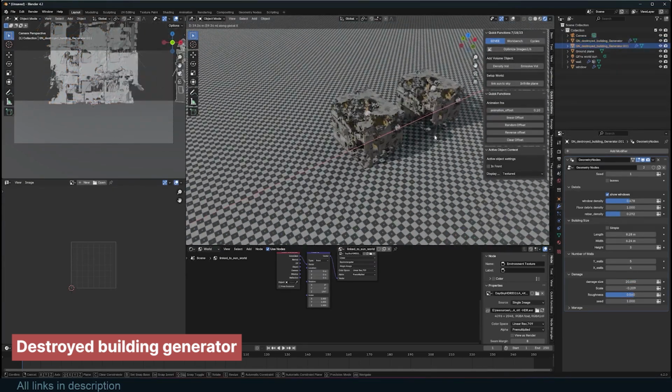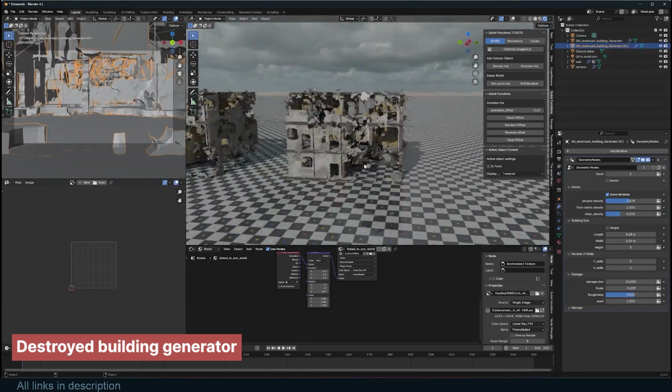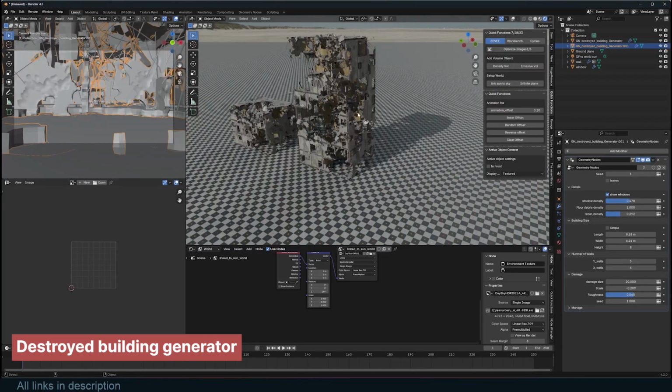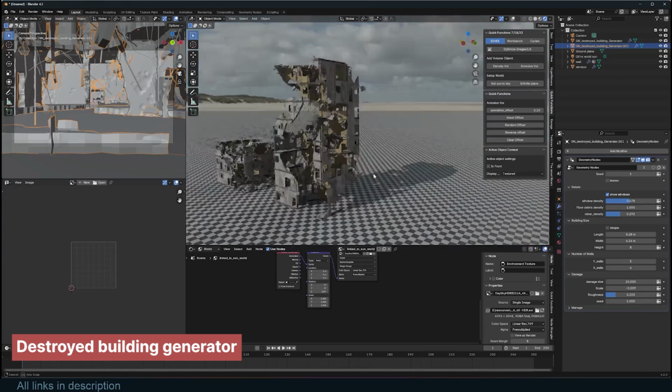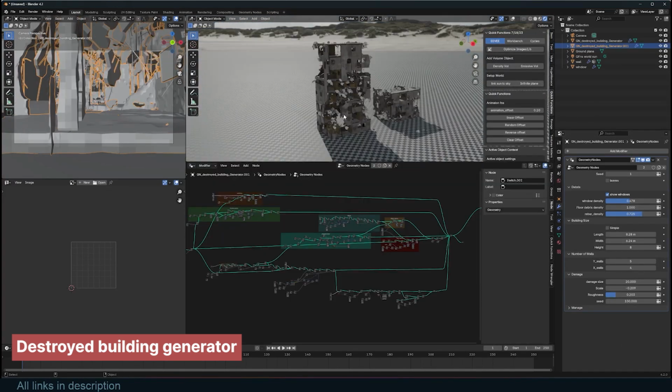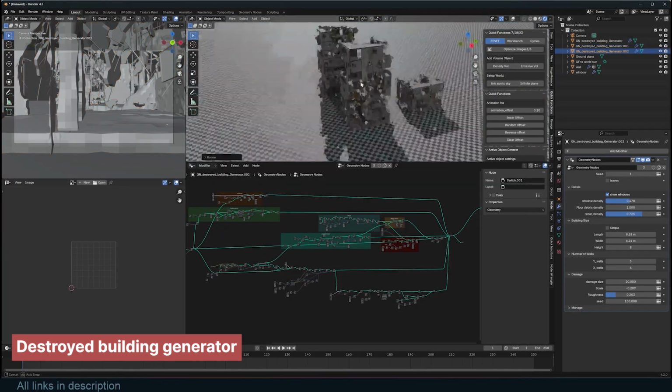But manually modeling all that chaos can take forever, especially if you are populating a large environment. This is where the destroyed building generator really shines. With just a few tricks, you can generate everything from slightly damaged structures to fully collapsed ruins.